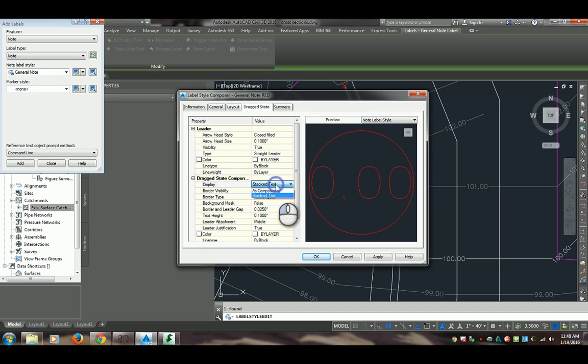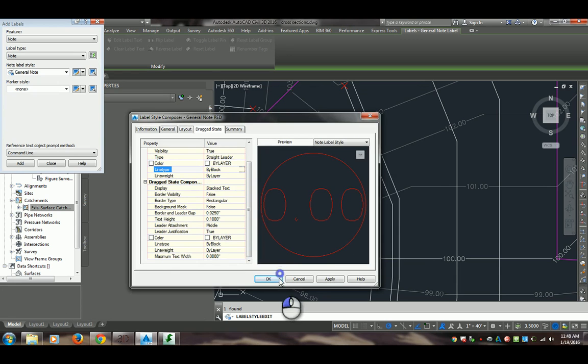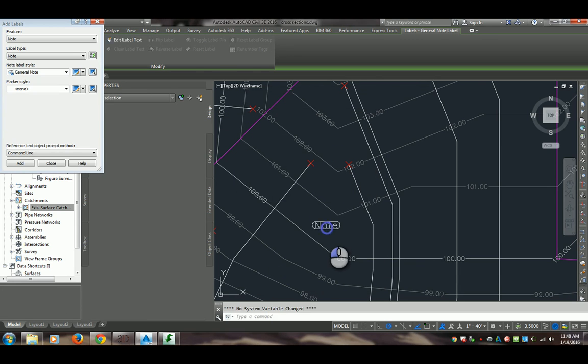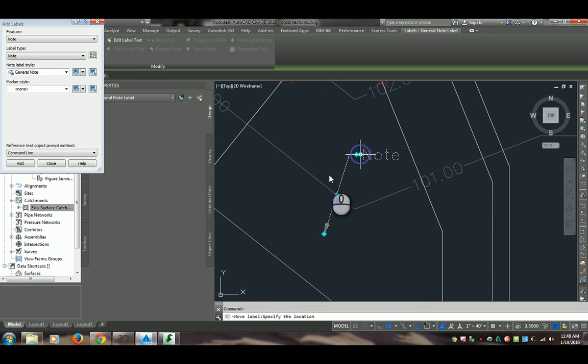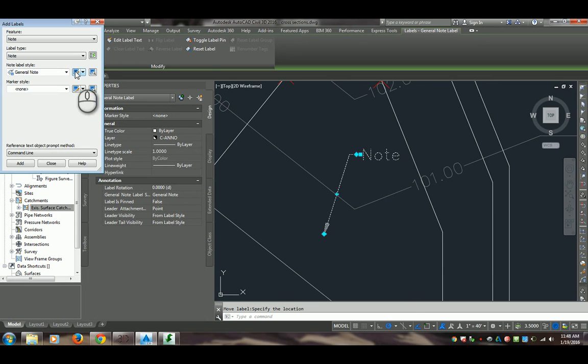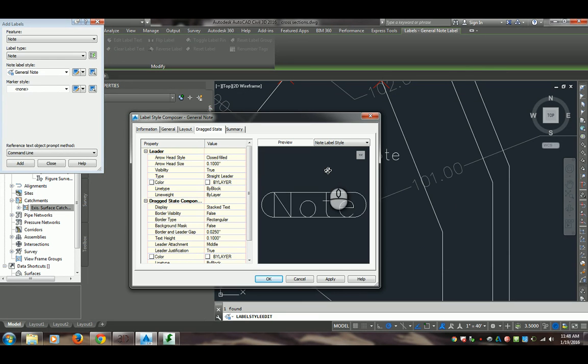So the drag state is when you drag the label out from an object. Whenever you place a label, it'll be in layout state. But when you do this, it's in drag state. And you saw that the border around it went away because it's not in the drag state.